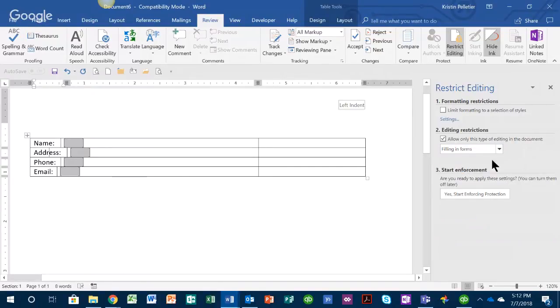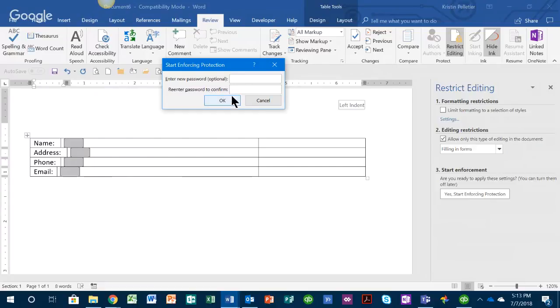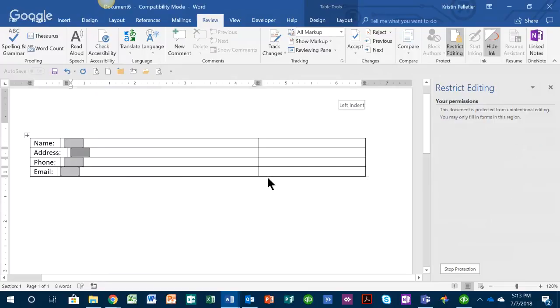And that's pretty much it. Step number 3 is, are you ready to start enforcing the restriction? Yes, I am. So I'm going to go ahead and say yes, start enforcing protection. And it's going to ask me if I want to password protect it. I'm going to say no, I'm just going to leave that blank and click OK. And notice what happens when I tap my tab key. It strictly goes from one text form field to the next.